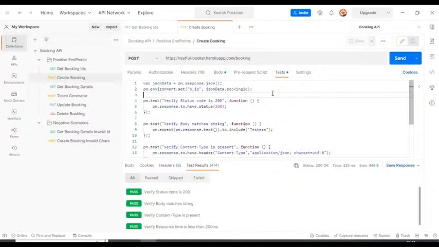Then finally, I have discussed how to create the automatic API tests by using JavaScript. So there we have used the assertions. By using the assertions, we have validated status code, response body, response headers, and also we have verified the response time. So this is all about the summary.